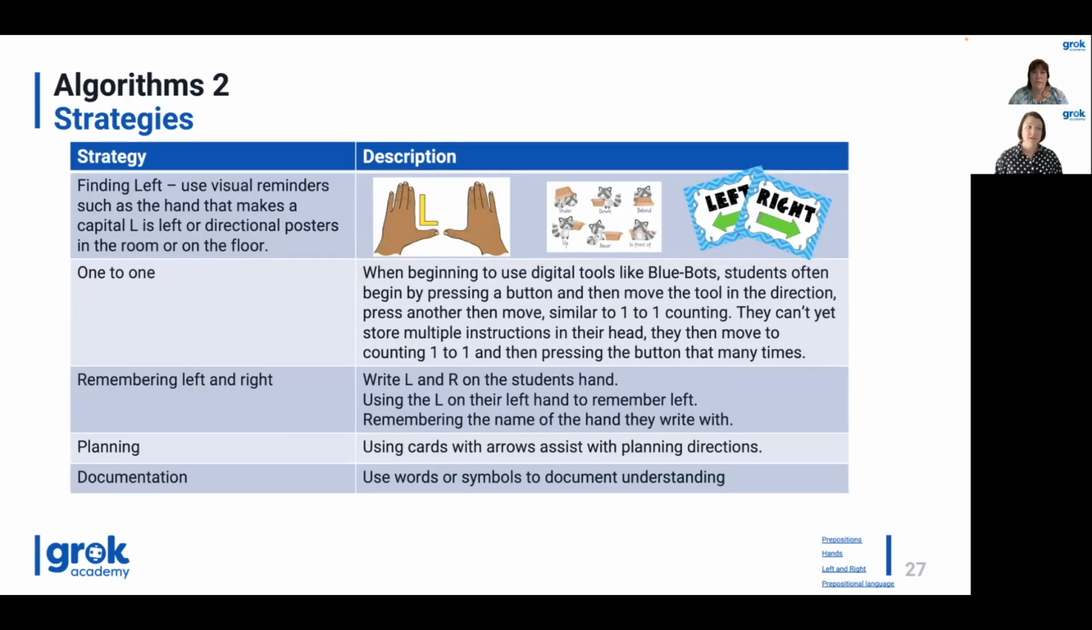When learning to follow directions, some students may struggle with directional language. They may need posters with symbols and words to remind them of directions. Visual reminders for left and right can be very useful. It is quite common for beginners to move digital tools like blue bots or B-bots just one position or step at a time. So you can help students plan out their B-bot's movement by using the printed cards with the arrows from the top of the B-bot.